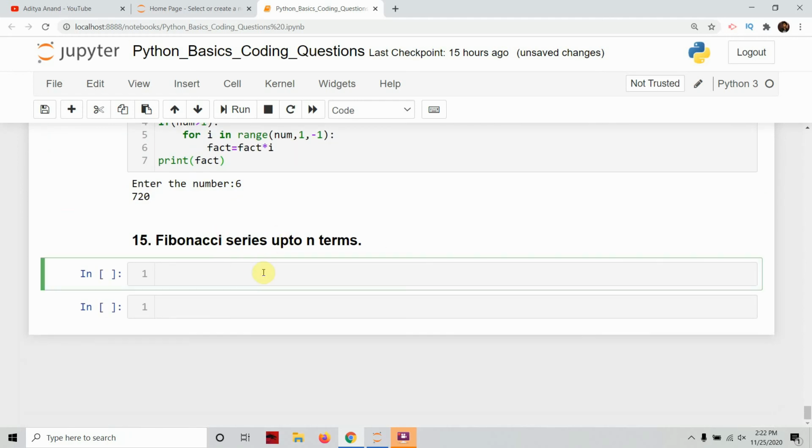What the Fibonacci series is, see, it is a series where the first element is 0 and the second element is 1, and this is the initial configuration. Okay, the first element is 0, the second element is 1, and from the third element onwards we do the addition of these two and we store in the third element, that is 1, right?